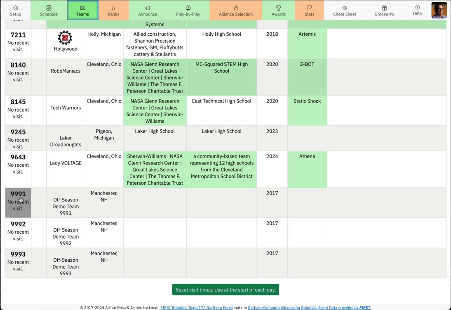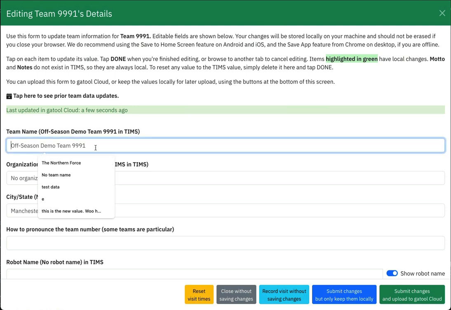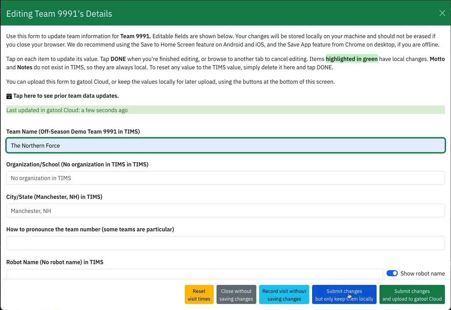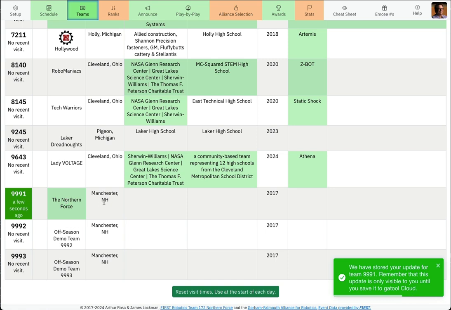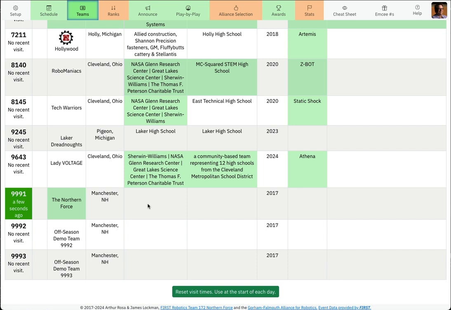If you do use these and you want to change the names for your event, just go ahead and tap on the name. You can put in whatever you like in here. We encourage you not to upload them to gatool Cloud, but instead to keep those changes locally, and then this team will be known as the Northern Force from Manchester, New Hampshire, as you go through the schedule. So make sure that when you're adding teams to that event, you work with your scorekeeper to ensure that they're only adding the off-season demo teams and not real teams that have real team numbers.